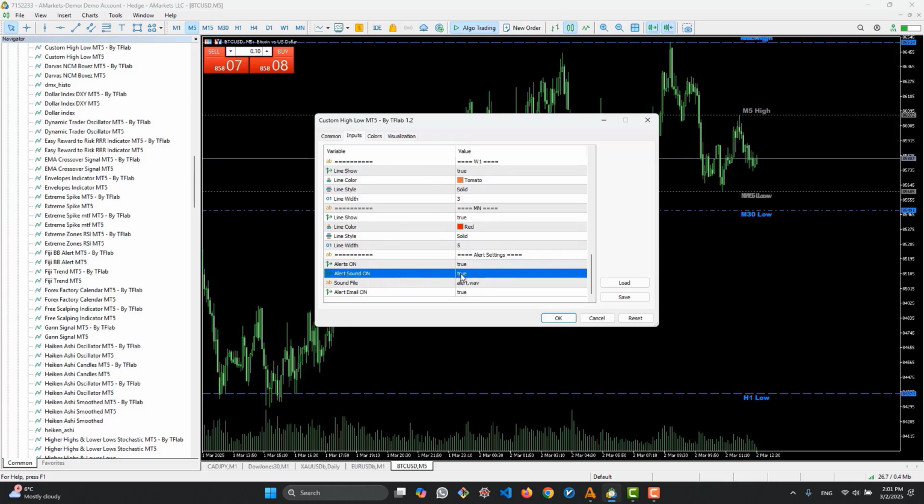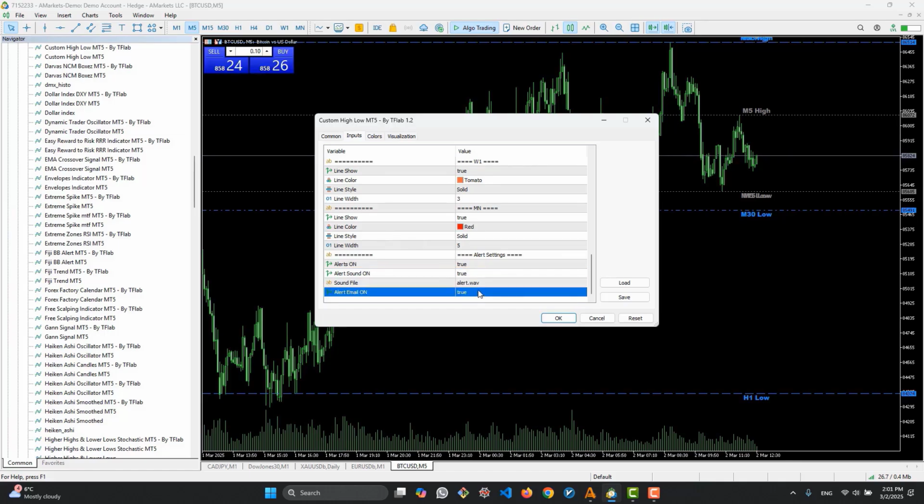The next option is for the alert to also be issued audibly. The following option, when this option is set to true, is the file that will be played for us in the alert. The last option is whether the alert should also be sent to our email inbox or not.